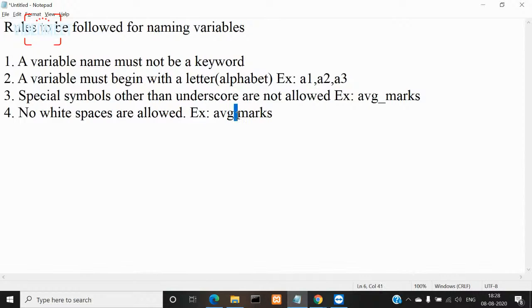So white space is not allowed in between the name of a variable means what? Between one letter and the other letter of a variable name, there should not be any white space. This is an invalid variable name. So either you have to remove the space like this, or you have to use an underscore symbol like this. But you cannot leave it blank like this. Blank spaces and white spaces, right? So this is invalid. You cannot use it.